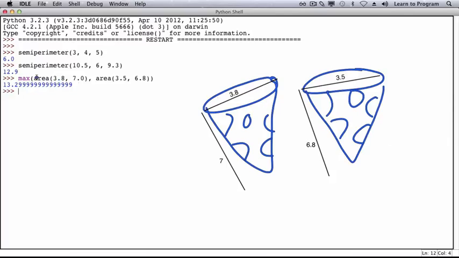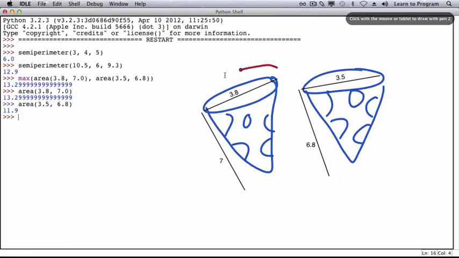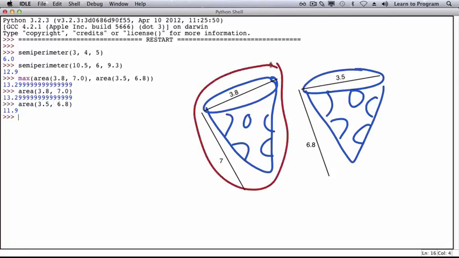And now we can check to see which slice of pizza that value, 13.29, repeating, corresponds with. So we can see from that function call, the area of the first slice matches the maximum area, and that means that the winning pizza slice is this one. So what this example shows is that not only can we call functions from within function definitions, as we did in the semi-perimeter example, but we can also pass function calls as arguments to functions, since function calls are themselves expressions.